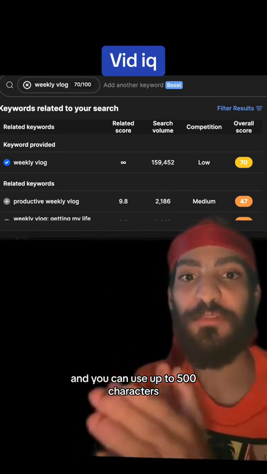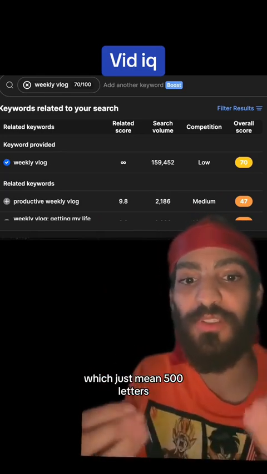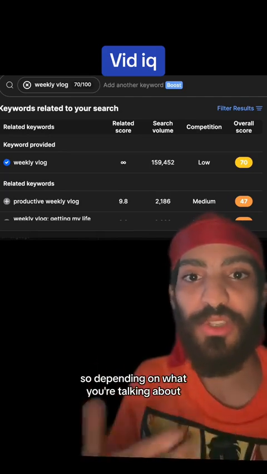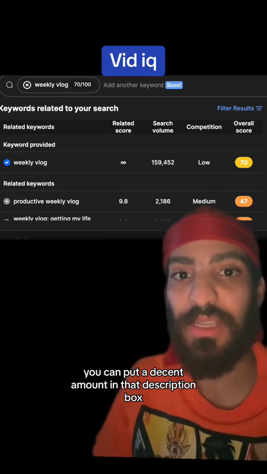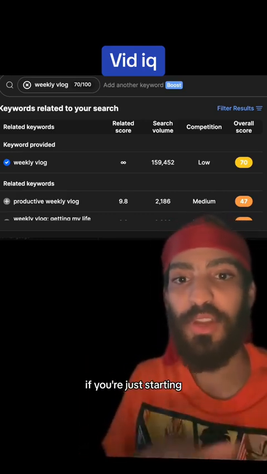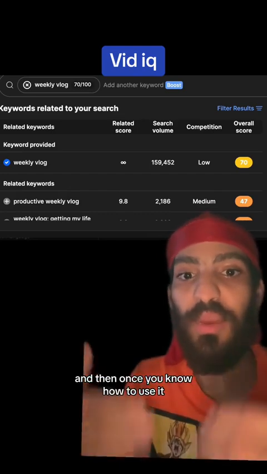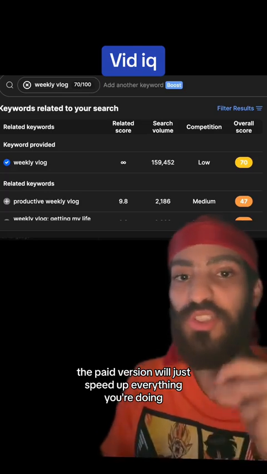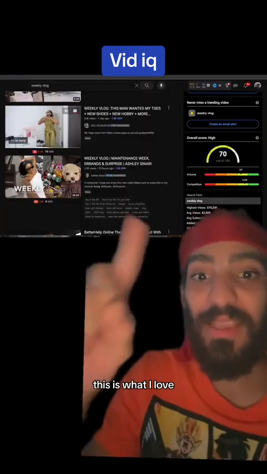And you can use up to 500 characters, which just means 500 letters. So depending on what you're talking about, you can put a decent amount in that description box. vidIQ does have a paid version. I would recommend, if you're just starting, you don't need it. Just know how to use it, and then once you know how to use it, the paid version will just speed up everything you're doing. This is what I love.